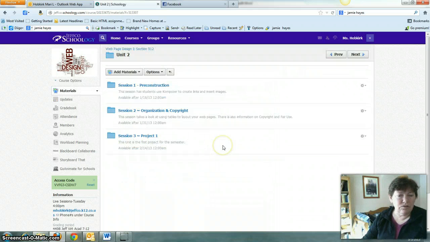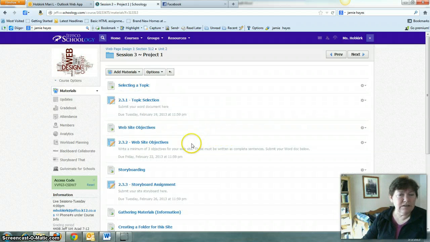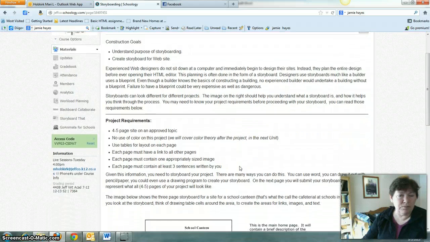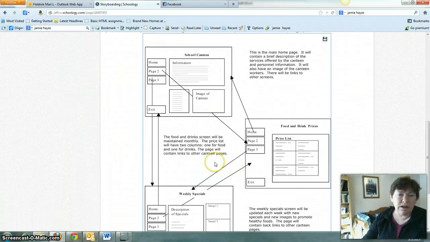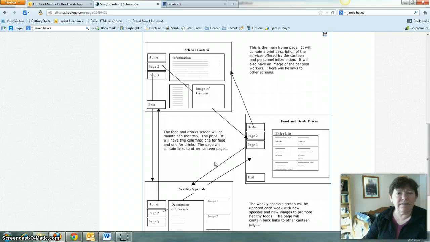So Unit 2, Session 3 is the project. I want to talk about the storyboarding for just a moment. The storyboarding is basically sketching out what each page is going to look like. And I went over this last week in the week 8 recording.